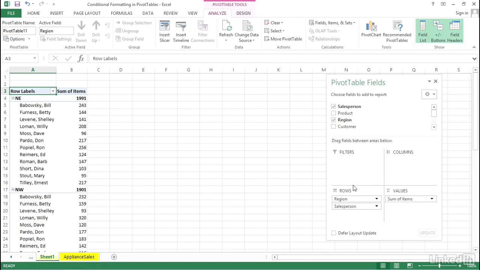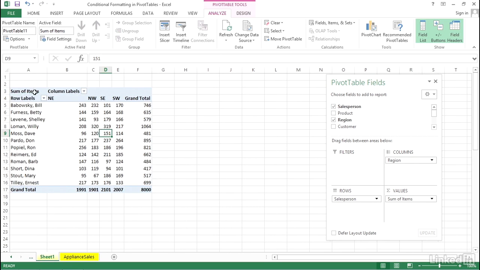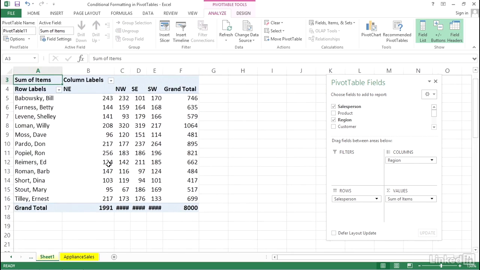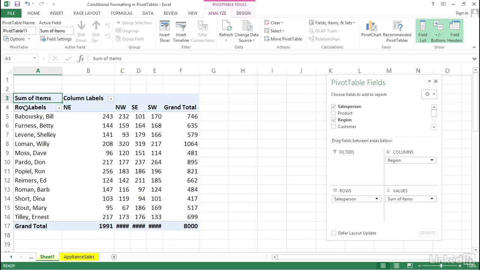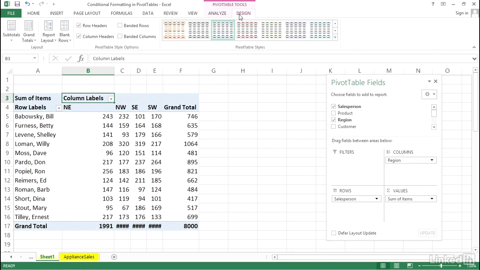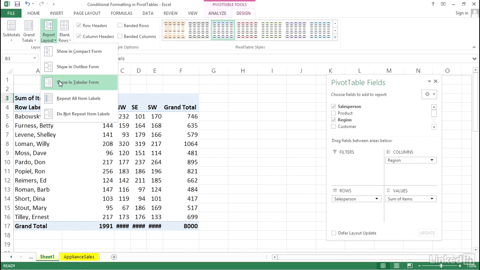And now I'm going to move region from the row labels area down the left-hand side. I'll move it into columns for a more compact pivot table. And before proceeding further with anything, I will also, within the pivot table, remove the terms row labels and column labels, replacing them with the actual field names. We can do that by way of the Design tab, choosing Report Layout, Outline, or Tabular.